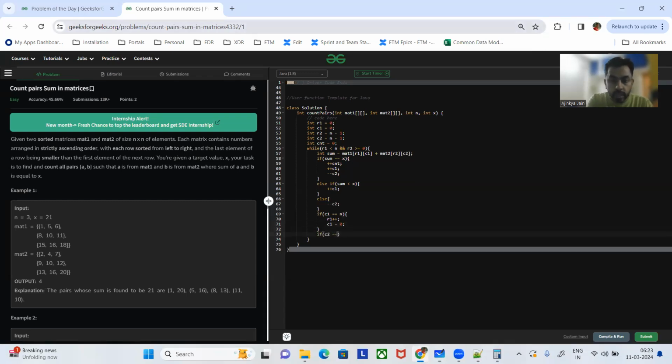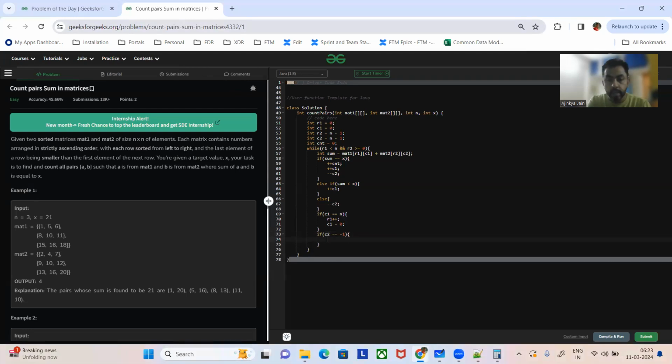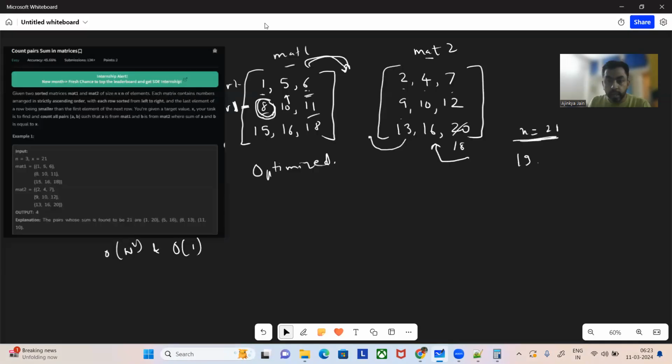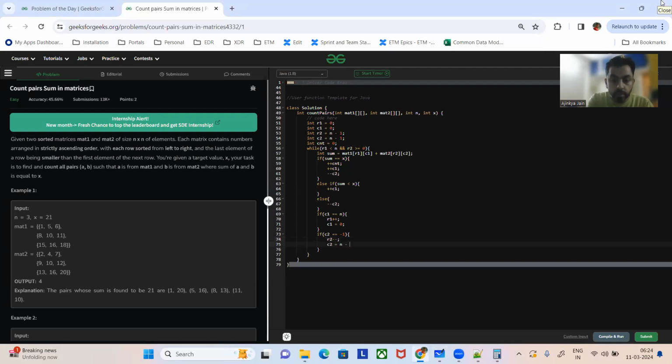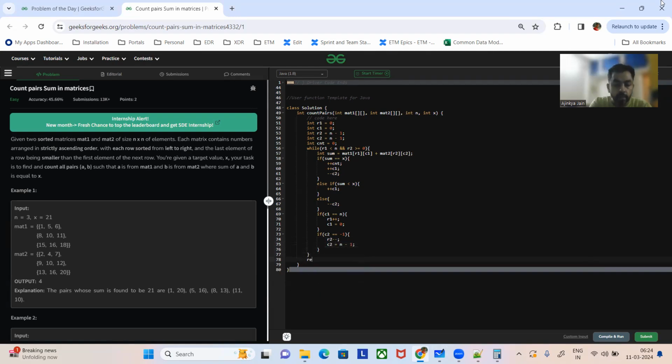Similarly, if C2 equal to minus 1, if we have decremented and C2 has become minus 1, then in that case we are going to decrement R2. So R2 was here, we have come here now. We are moving like this, like this, and like this. So we want to come here, and after this, we want to come here. So we'll decrement R2, and we'll also set C2 again to n minus 1. So decrement R2 and set C2 to n minus 1. These are the only changes. And finally, we'll return the count.